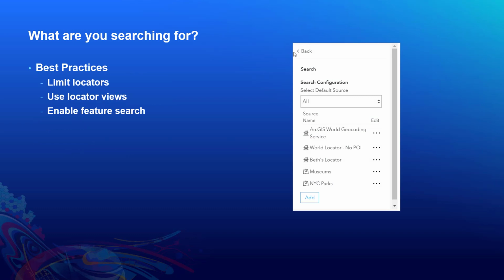Identifying what users of your apps would need to search for is the first step in refining search. How your search tool will be utilized will help determine the next steps. So let's talk about a few common best practices to start. By default, the search tool is configured to search all search sources in your organization, and many times this is more than one search locator.